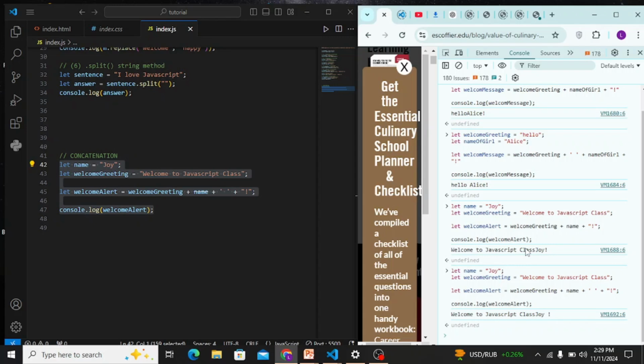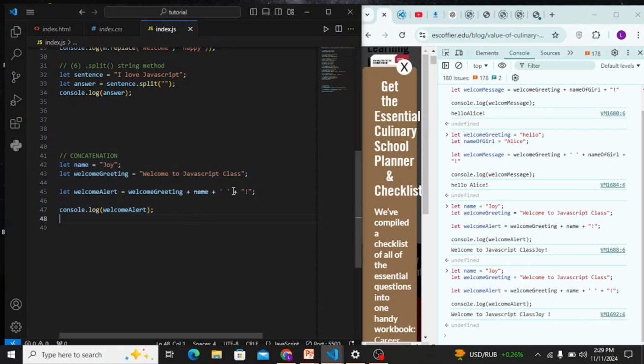Okay guys, sorry, I think I made a mistake. I'm supposed to put this string between the greeting and the name. So let's change that. The welcome greeting is "welcome to JavaScript class", and then after that we have the name. So let's put the space before the name, then plus the name.